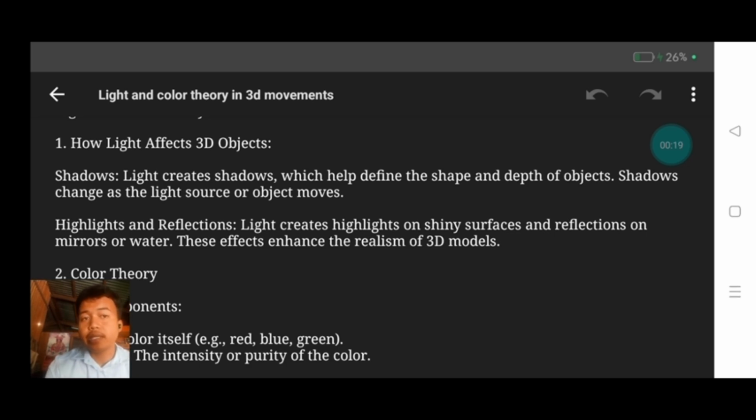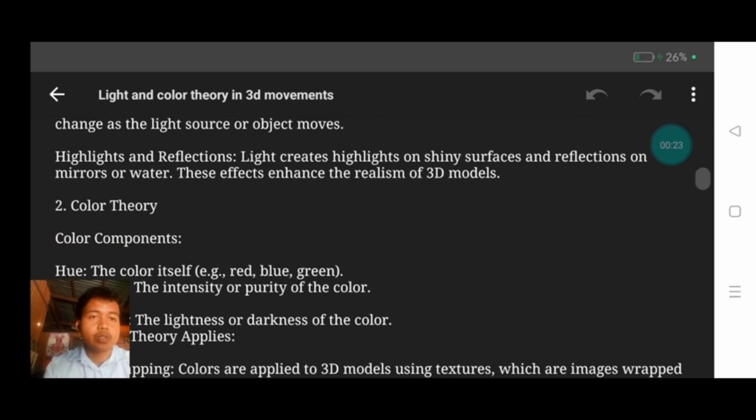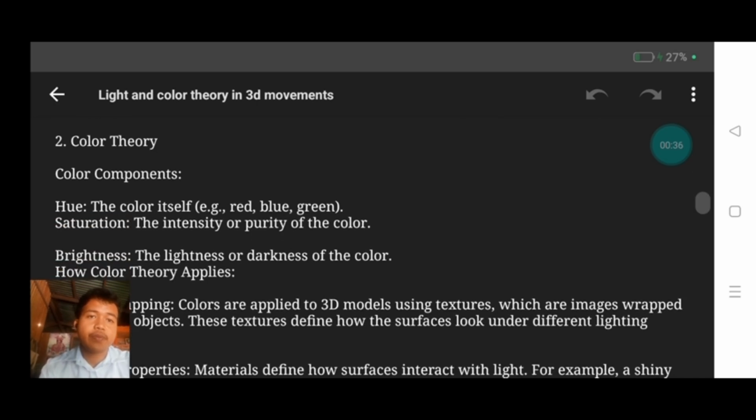Shadows change as the light source or object moves. Highlights and reflection. Light creates highlights on shiny surfaces and reflections on mirrors or water. These effects enhance the realism of 3D models.